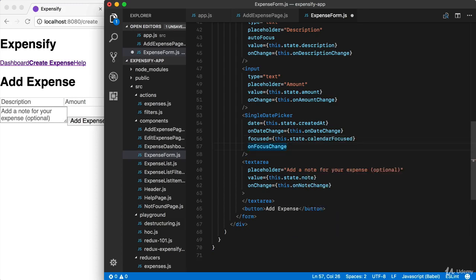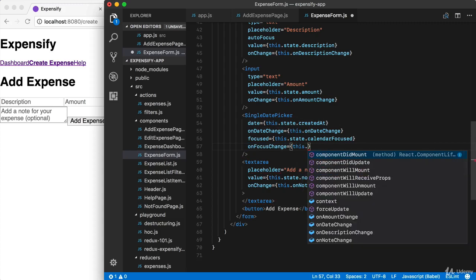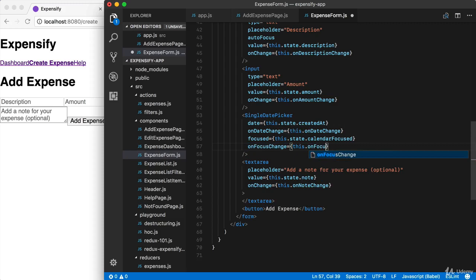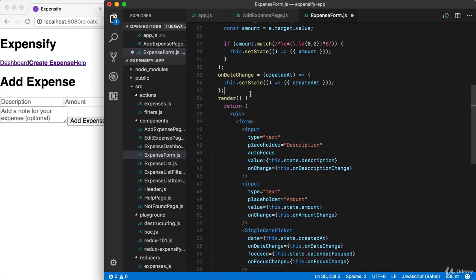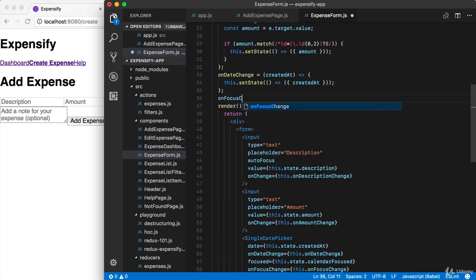And we also have to provide a handler. So when the user interacts with that calendar, there are going to be times where the third-party library needs to tell you that it's going to close. And all we do is we provide a handler. So I'm going to set this equal to a simple function like our other ones, this.onFocusChange. Now we define this up above, onFocusChange, and we just set it up as an arrow function.